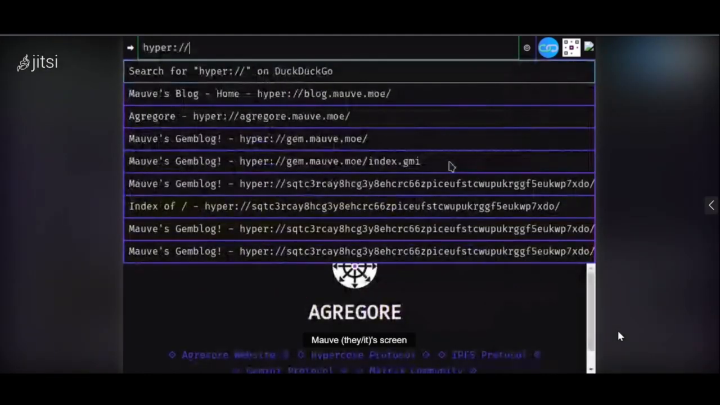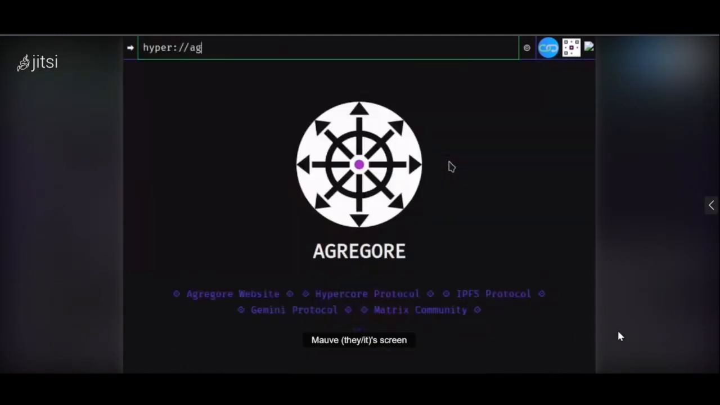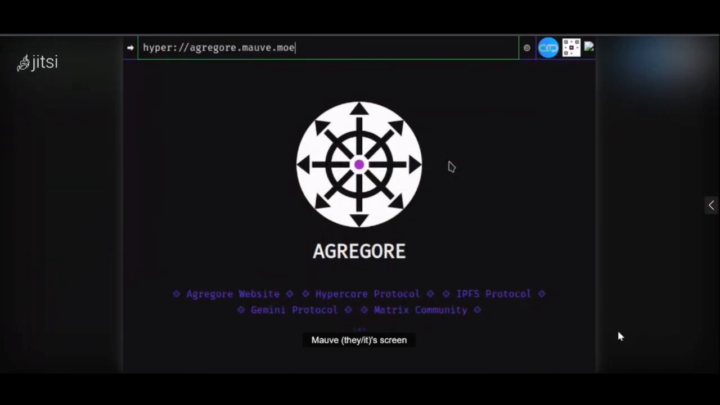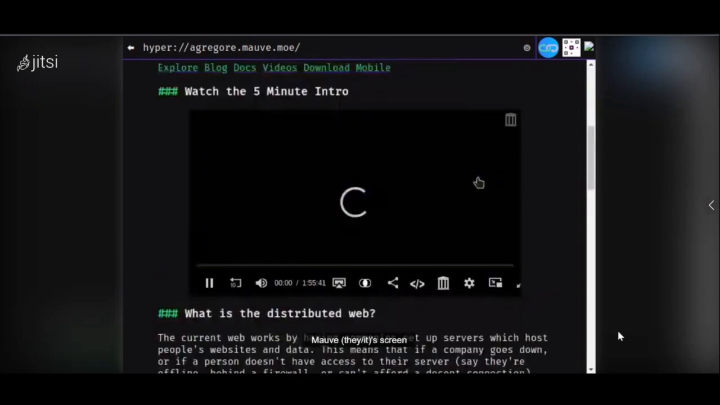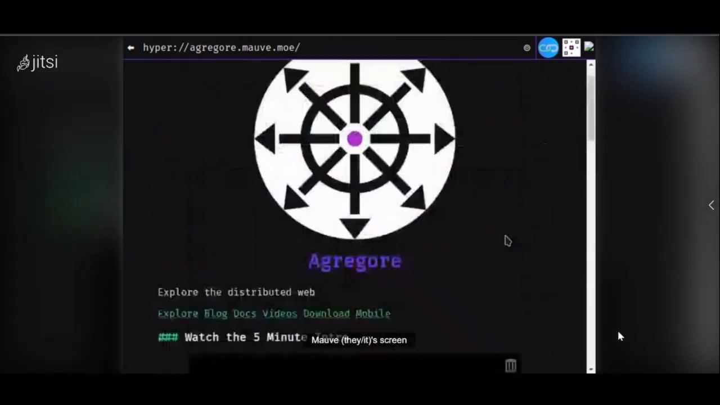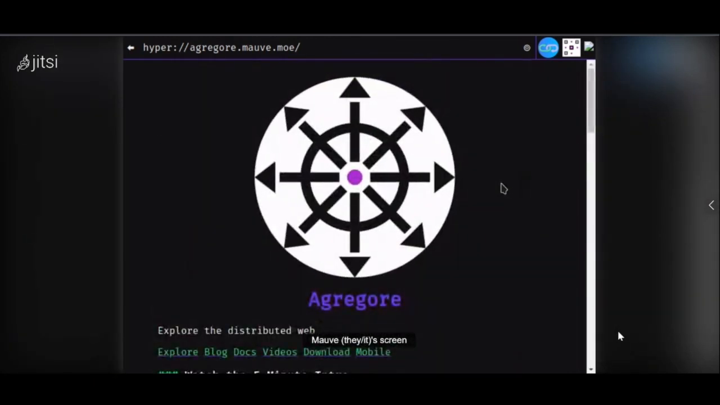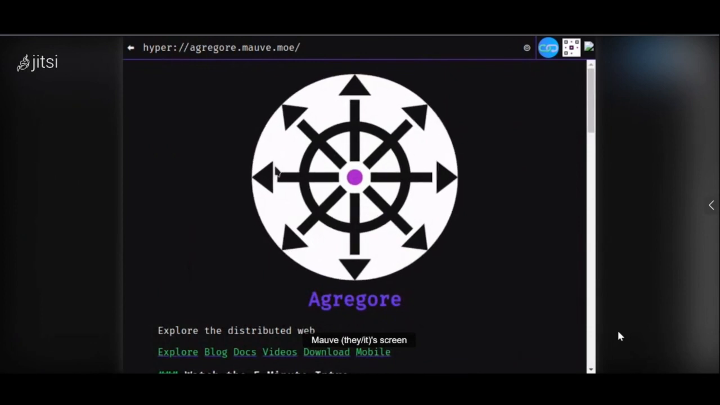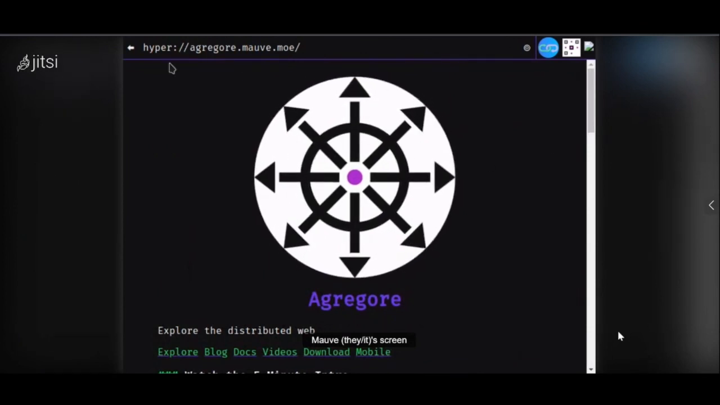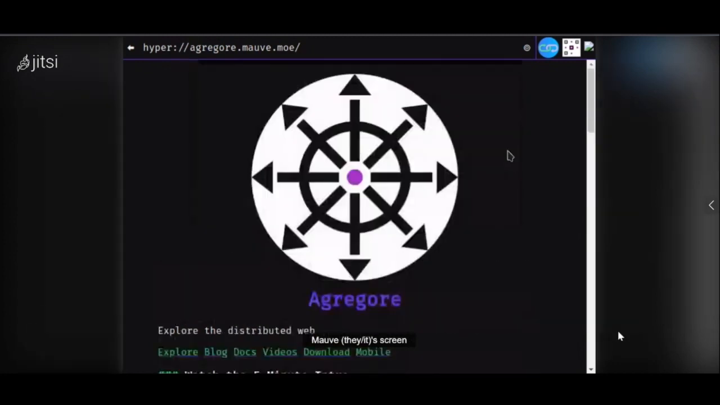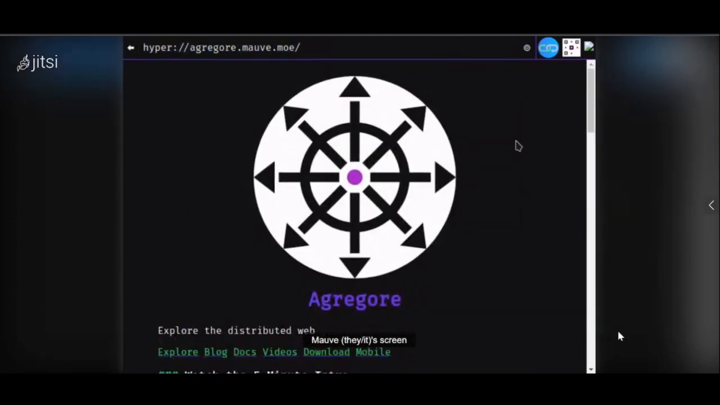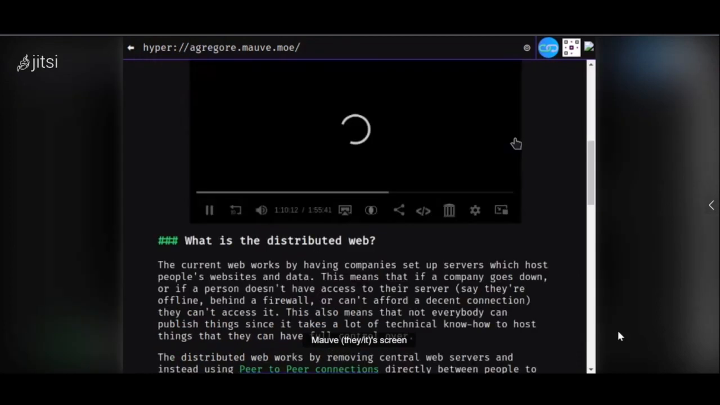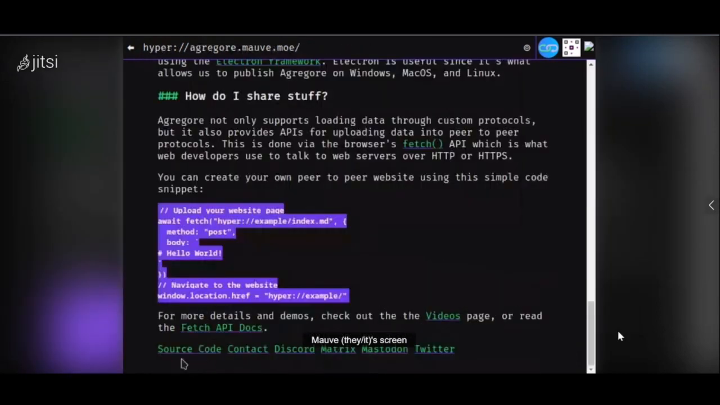What we can do is go to //agregore.move.moe, load it up, and bam, it's a regular web page. But what's cool is this is being loaded from a peer-to-peer protocol instead of regular HTTP. So what's happening is that now if I go offline and I try to load this page again, I'll have it in my memory and I'll be able to access any data that I accessed here before.